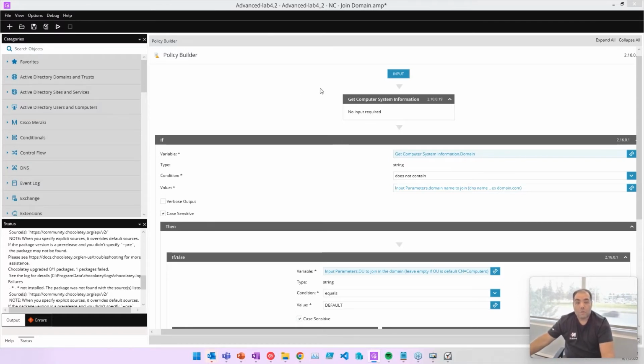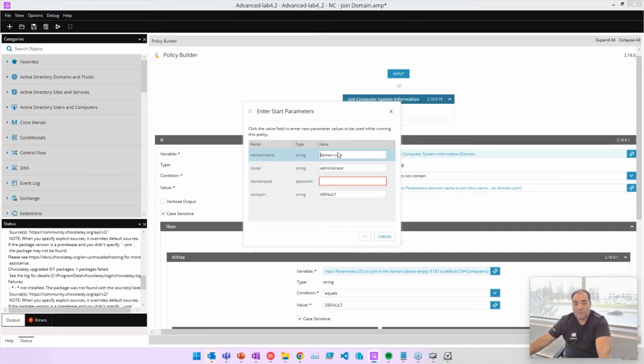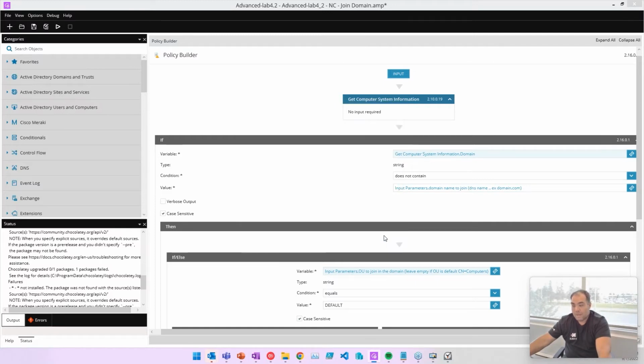This one allows you to join a domain. So this only works for local domain, not for Azure AD domains, because the joining for that is completely different. But this one, what it will do is when you run the policy, it will ask you for your domain name, a username on the domain, the password for the domain, and also what OU you would like to join if you want to customize.